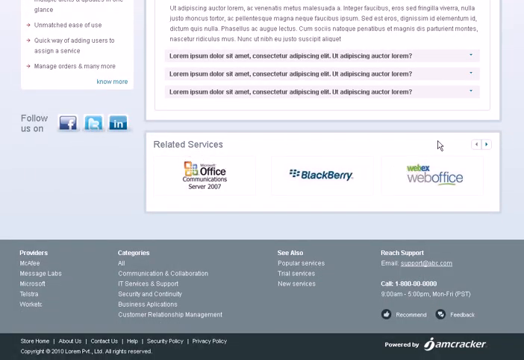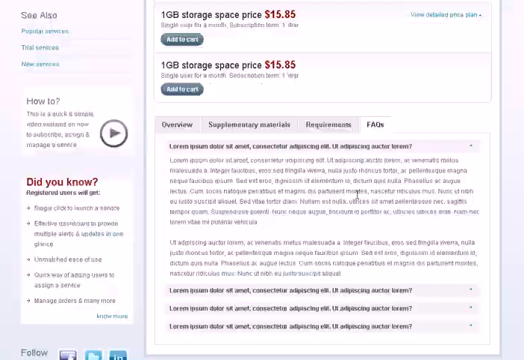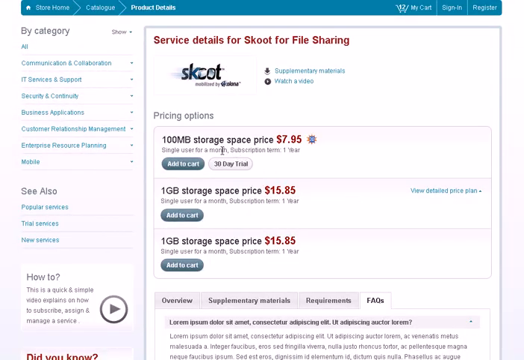And also there is a section called related services. If you want to check out different services in the same category, all you need to do is check out these services, which are part of the same category as related services. Again, if you want to view more services, you can click on the right arrow to navigate back and forth. So now let me try clicking on one of these service offers.